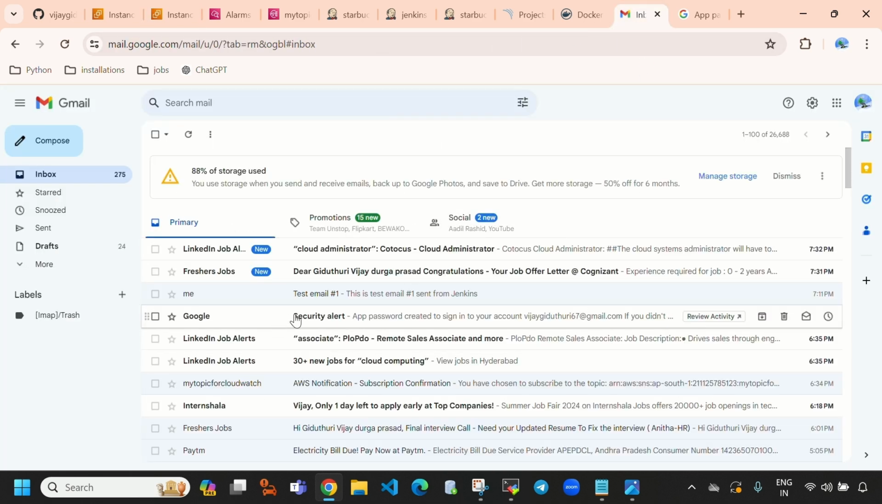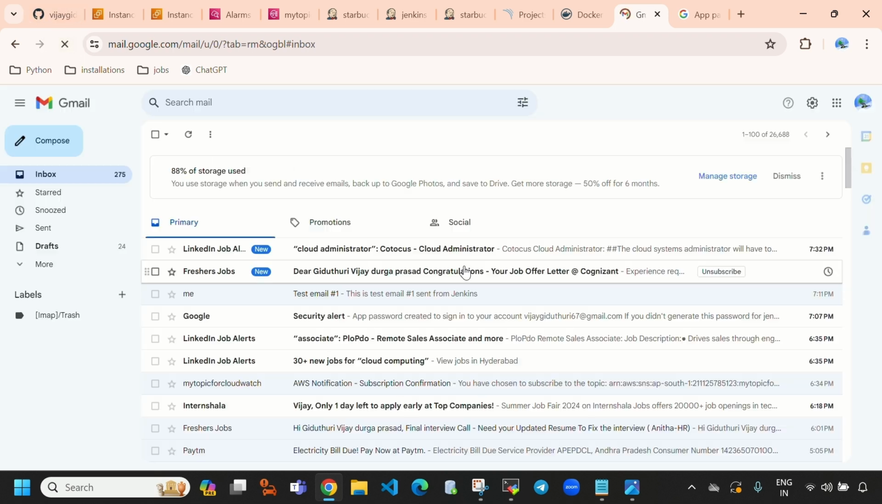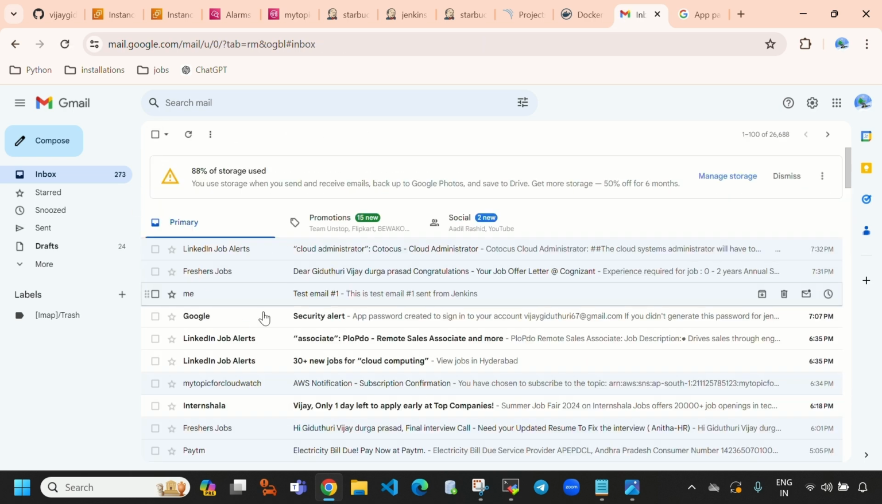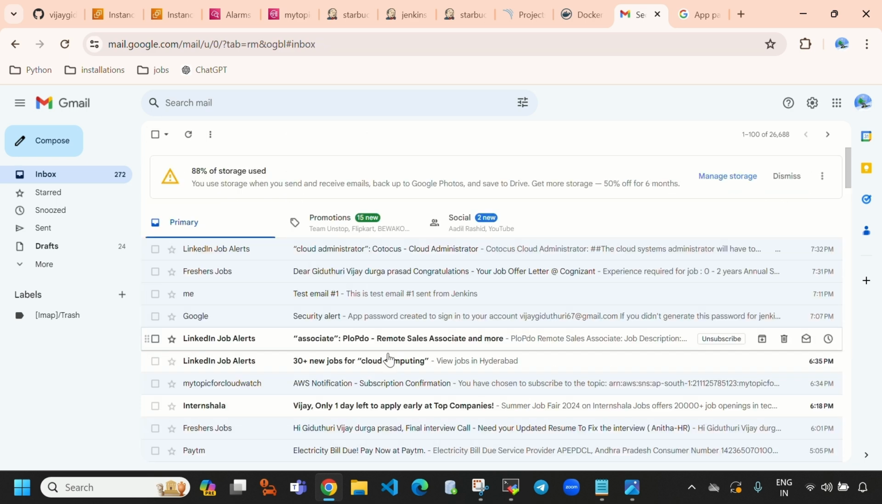So let's open this. Here you can see we didn't receive any email from CloudWatch or Jenkins. Here you can see we didn't receive any of the mail. So let's close each and everything.